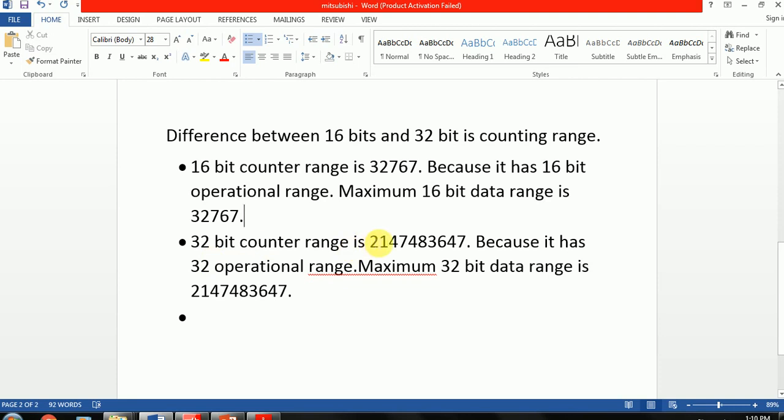has a range of more than 2 billion. It's a very high value, because a billion is very large, and it has this value because it has a 32-bit operation range. The maximum 32-bit data range is more than 2 billion. So the main difference between 16-bit and 32-bit is the range, and you can see the range here. Now I will give one practical example from an industrial point of view.